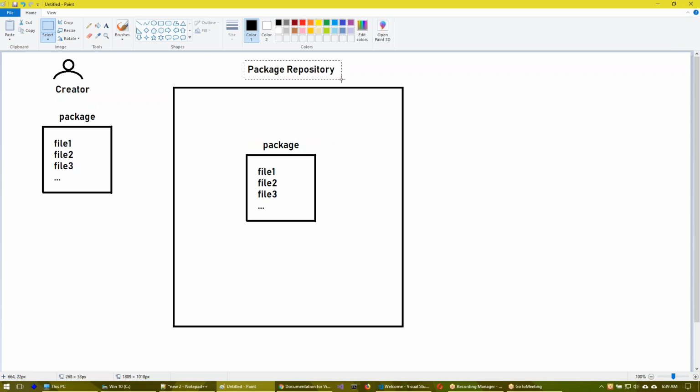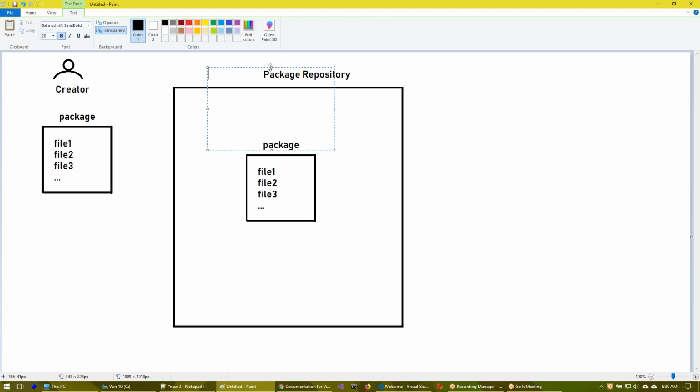To maintain this package repository, to store these packages, some servers should be maintained by somebody, and there should be a website to search the packages, to download the packages and all these things. That's why it should be maintained by some person or some company. That's why the Node.js Foundation has done it. That's why they call it Node.js Package Manager, package repository, we can say.